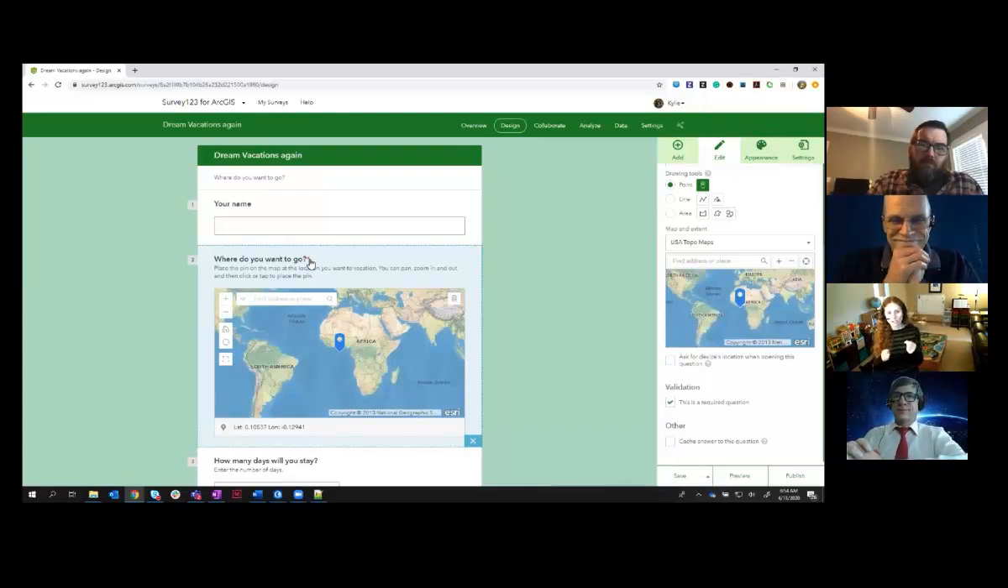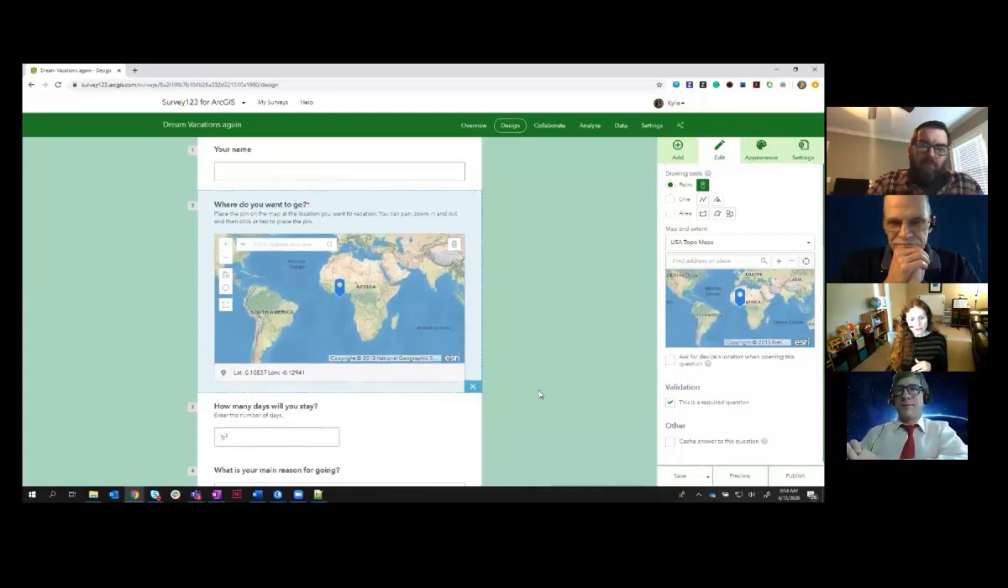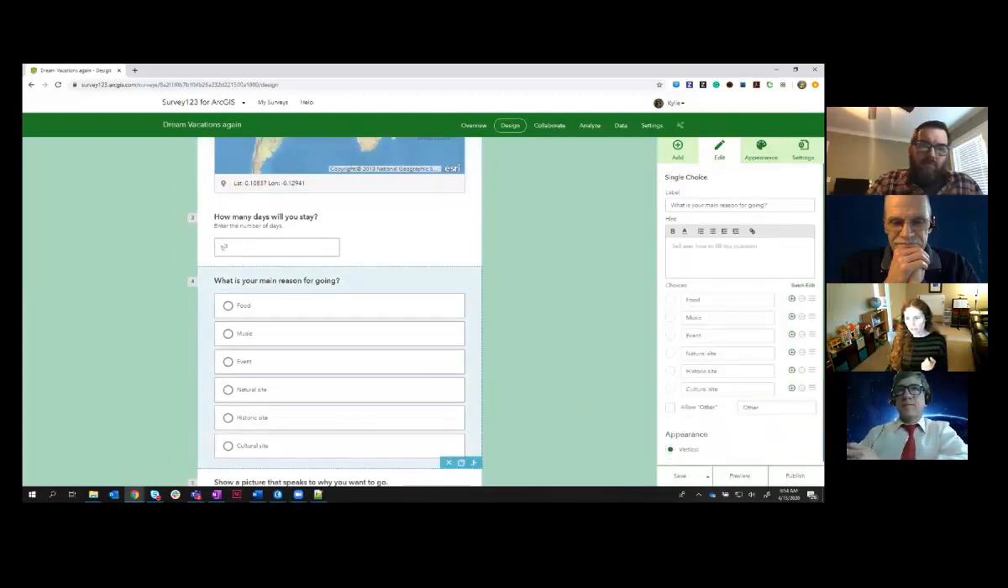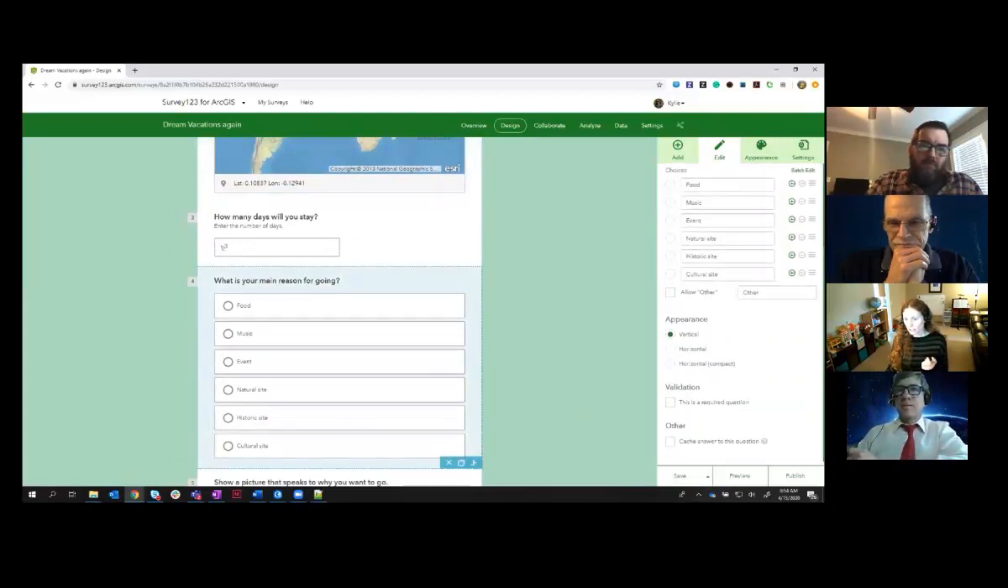Often a little star next to it means, no, I have to fill this out. And that's the case here. So now, if they haven't provided a location, they can't share their answer. And the other thing in this survey I'm really curious about is, what's the main reason they want to go? So again here, I can mark that as a required question. Great, and we see our red star appear.